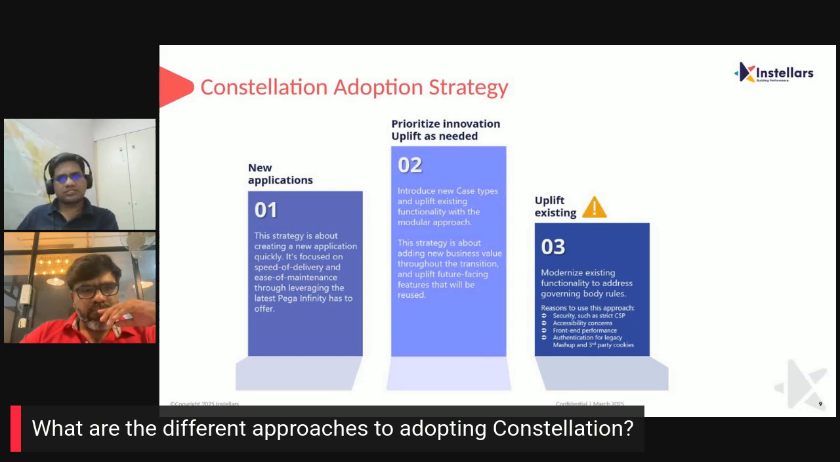The next is about prioritizing innovations. This approach focuses more on improving your current application by slowly adding the Constellation features. Assume that I'm on a traditional UI application. Now, the second approach, what you're saying is whenever you build new case types or new UI, you leverage the Pega Constellation design stack. Correct, Manju.